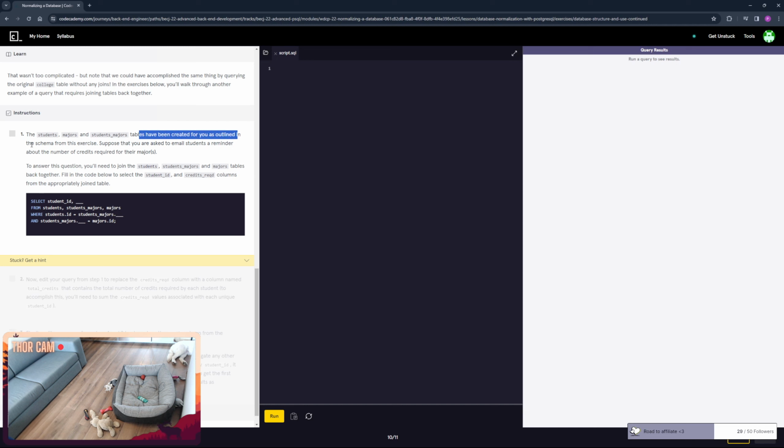So they've created three tables. Suppose that you're asked to email students a reminder about a number of credits required for their majors. To answer this question, you need to join the students table and the other tables back together. Okay, let's see if we can do this.